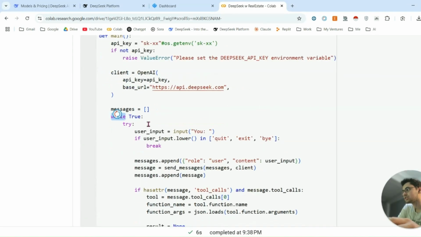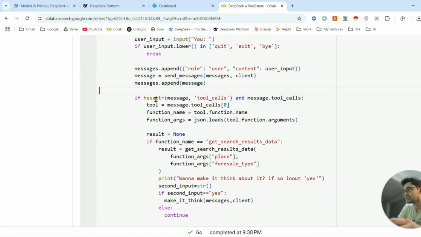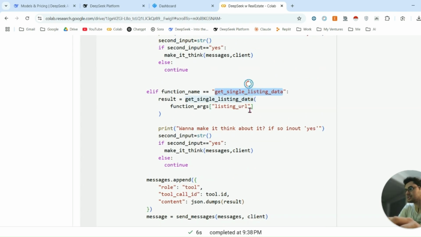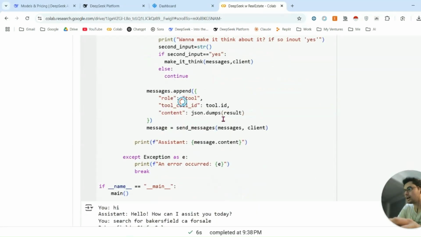And this is our loop to make it function as a chatbot. So this one is just checking if there are any tools called in the input. Then we're checking if it is the get search results data function, we will be getting the function arguments from the user's input, like place and for sale type, and sending these two arguments to the function that I just showed you guys above these lines. Then the other function is get single listing data. Same logic goes here. There's no difference, but the parameters that you're extracting.